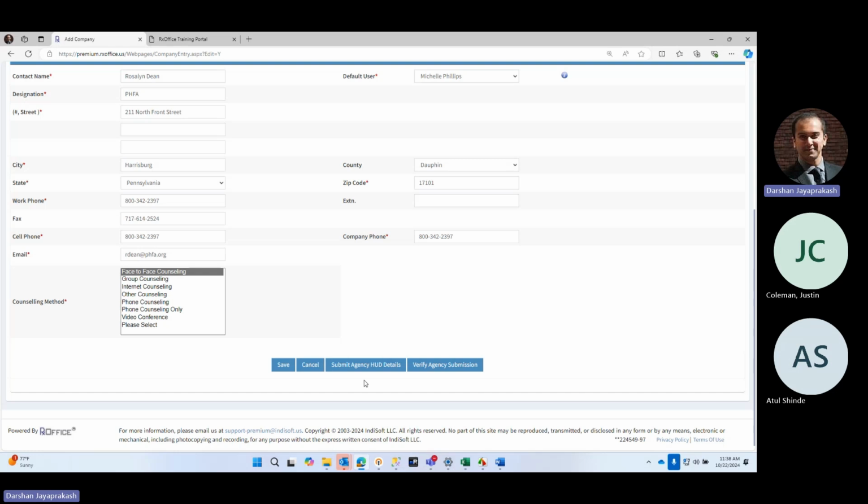Once you have entered the HUD UEI ID, we'll click on Submit Agency HUD Details, and that would offer you a pop-up screen where you need to enter the fiscal year and then your HUD ID and password. Keep in mind that this is not your RX Office login credentials. These are your HUD provided login ID and password. That's what you need to be entering for the HUD submission.